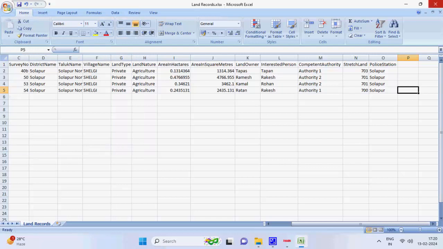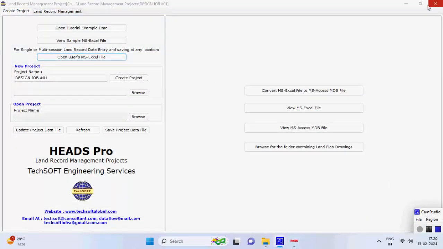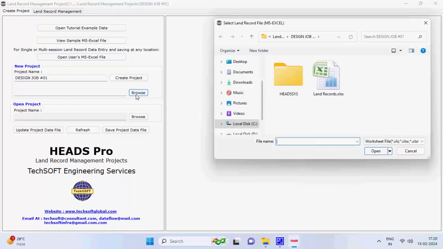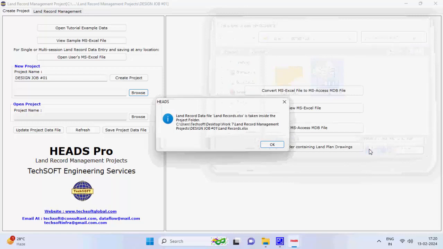Step 13. For multiple data entry sessions, in the next session to open the MS Excel file, click on button Browse, and select the last saved MS Excel file, either from the project folder, if it was saved by using the Save option, or select the last saved MS Excel file from the desktop, if it was saved by using the Save As option. Step 14. In this case we select the file landrecords.xlsx from the project folder and click on button Open.